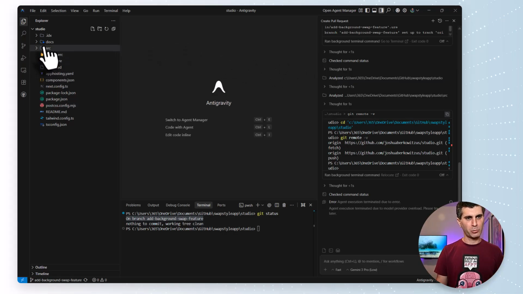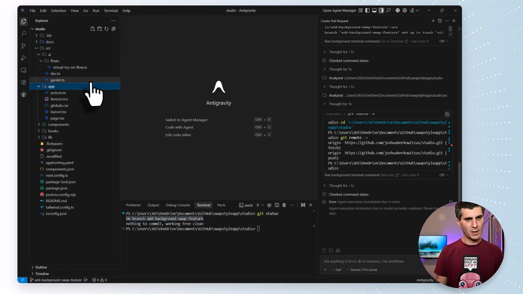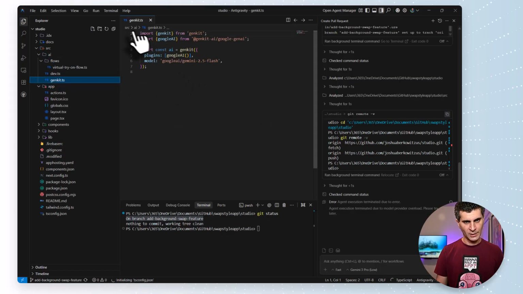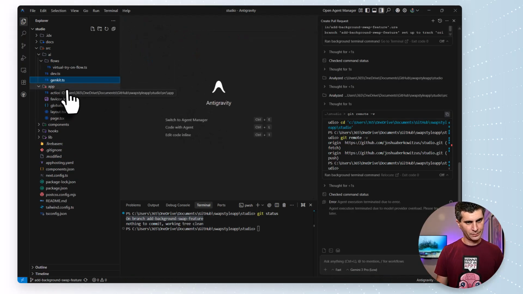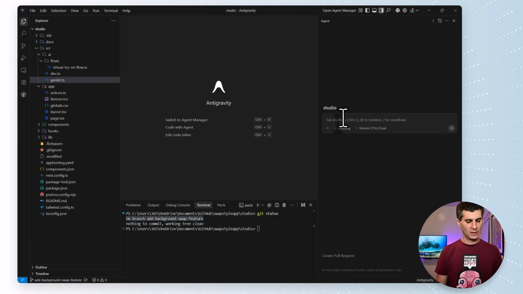So, okay, we have our branch, we got our source folder, we got our flows, we got our GenKit service there. We're using Gemini 2.5 Flash. So, all right, let's ask the agent to do something that it needs to plan to do, right? So in our app, build out the ability for the user to swap background.